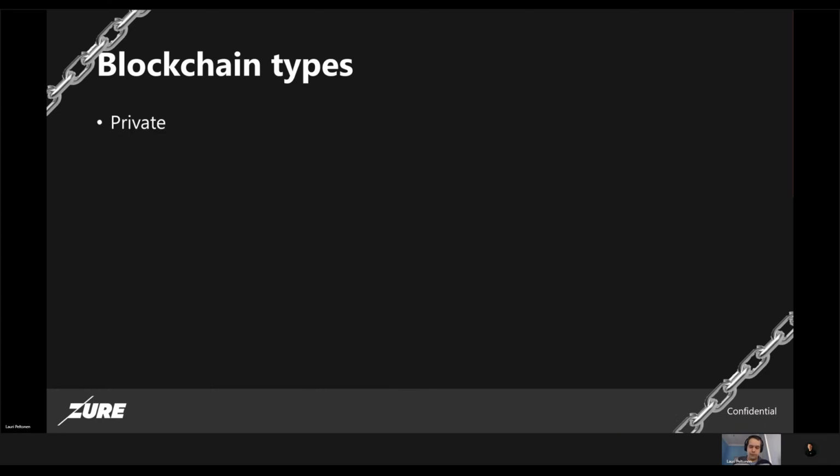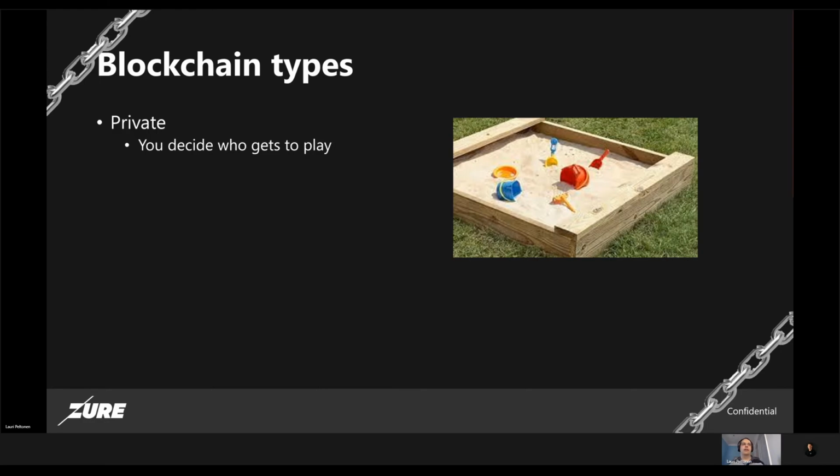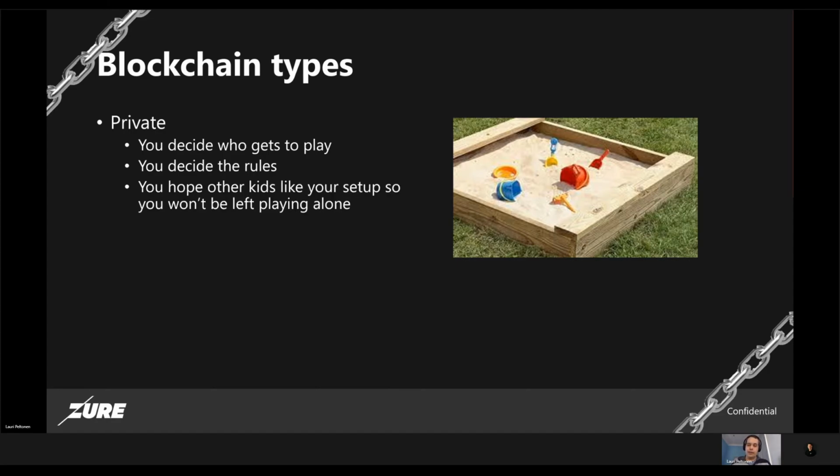Let's start with private blockchains, which are probably the easiest to understand. You can think of them like your private sandboxes or playgrounds where you go to play, and you can basically do whatever you want there. You can decide who gets to play there, who you invite, what kind of rules there are. You say, okay, this is my sandbox, and maybe someone wants to come and play with me, but I don't know if anyone wants to. So you decide everything basically there.